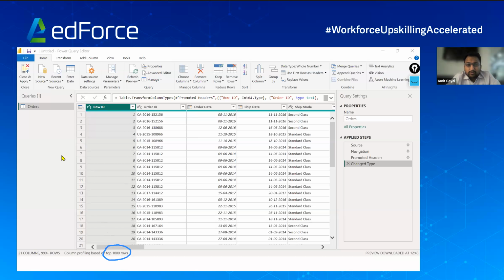But if you feel that you want to see the entire data, that is also something you can do. If you click on this little symbol over here, you say, please do the column profiling based on the entire data set. There you go. Now the entire data is loaded, not just the top 1000 rows, it's the complete data that is loaded. Got it, everyone?